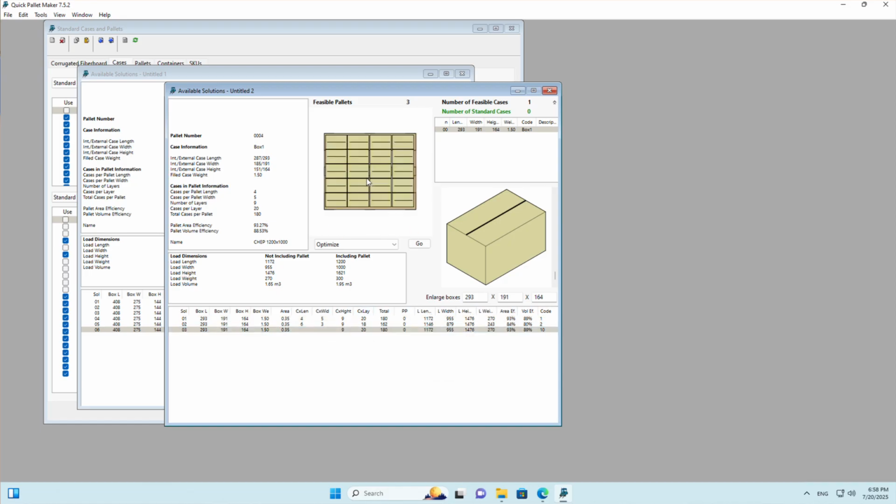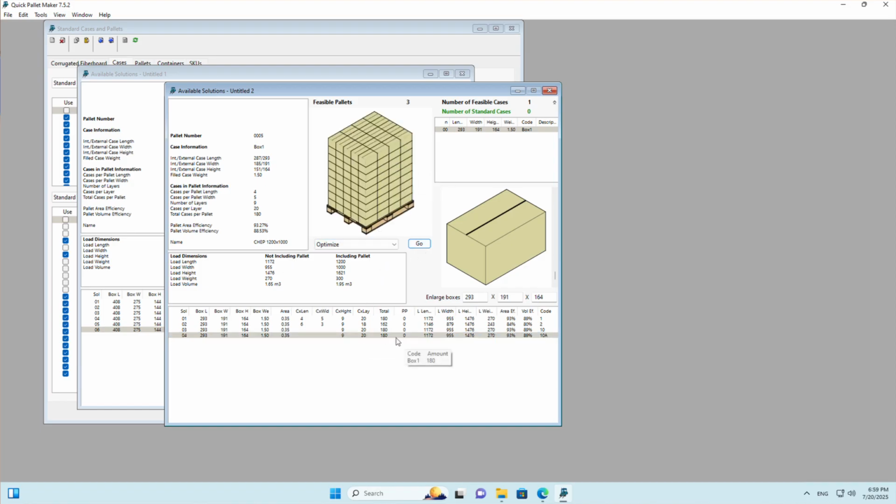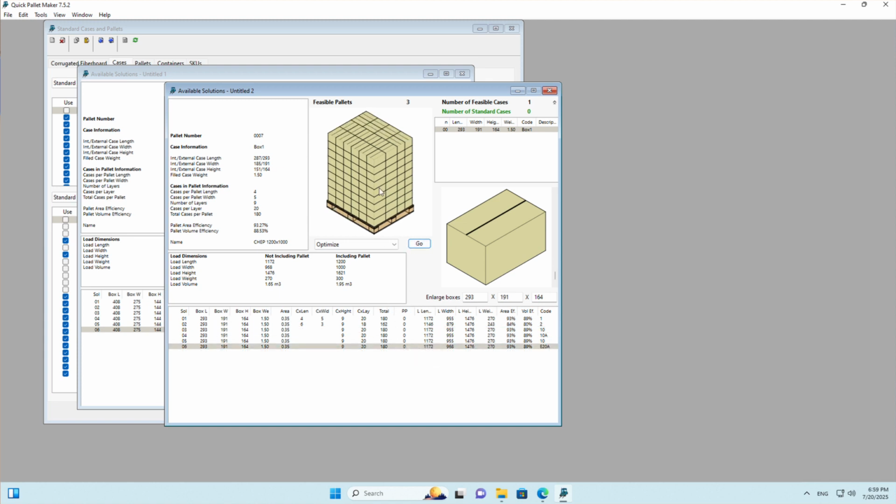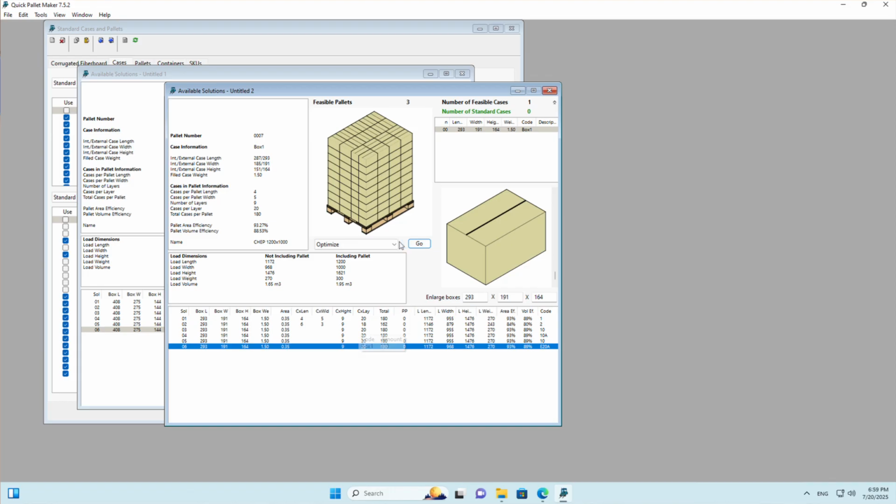We don't have the configuration that we wanted. So we go to alternate layers, click on go, and it generates the last one. This last one has 9 cases per layer. Optimize, oh, we have to select the last one, sorry. We click on go, and now we got the last one that we wanted, this one. This is interesting because we have 9 layers here. If we click on alternate layers, we'll see that they're interlocked.